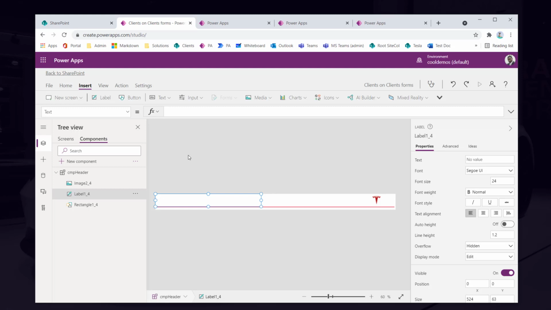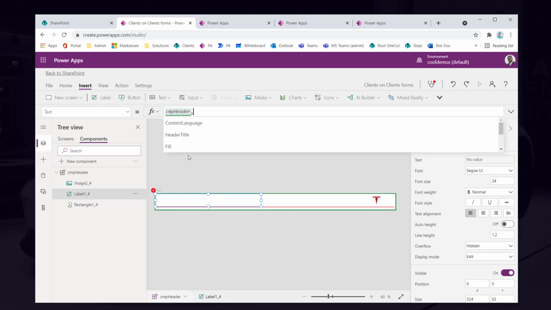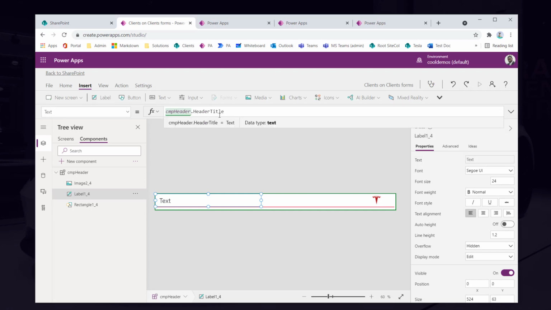Now, to reference an input that you have, the first thing you have to do is give the name of your component. In our case, it is CMP header dot, and then all your custom properties, as well as your out of the box properties, will be here. So here, let's just go ahead and do header title, and notice that in the formula, this is going to be the internal name, right?